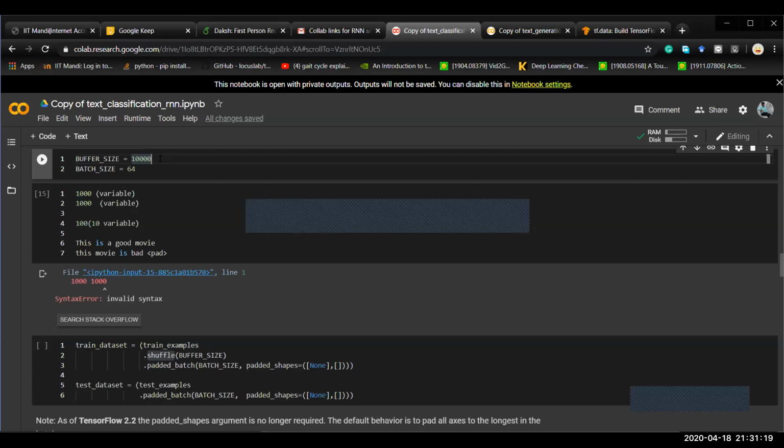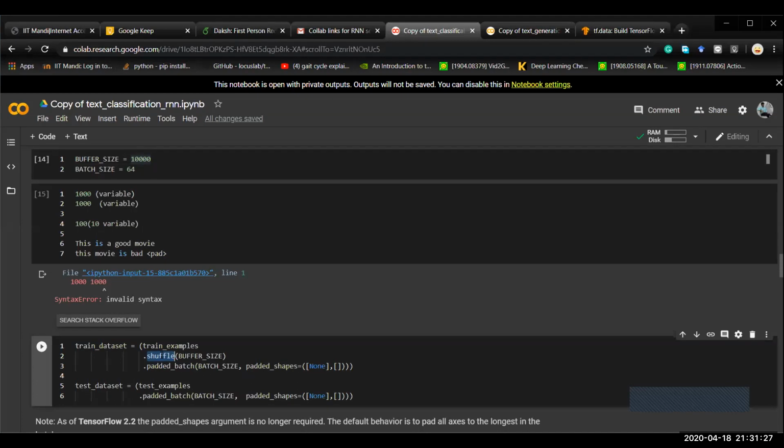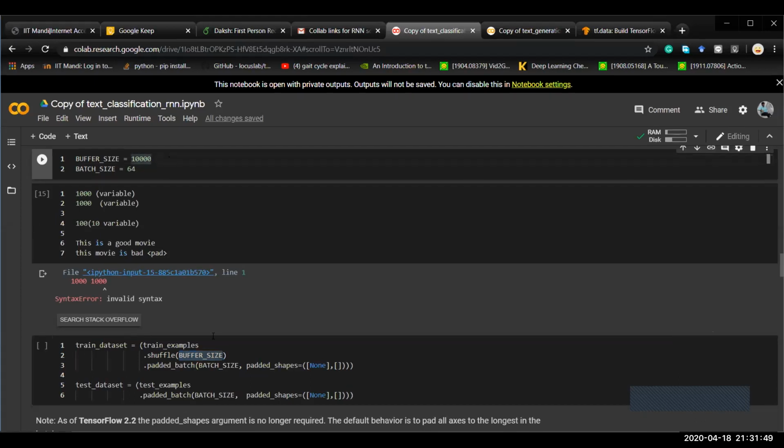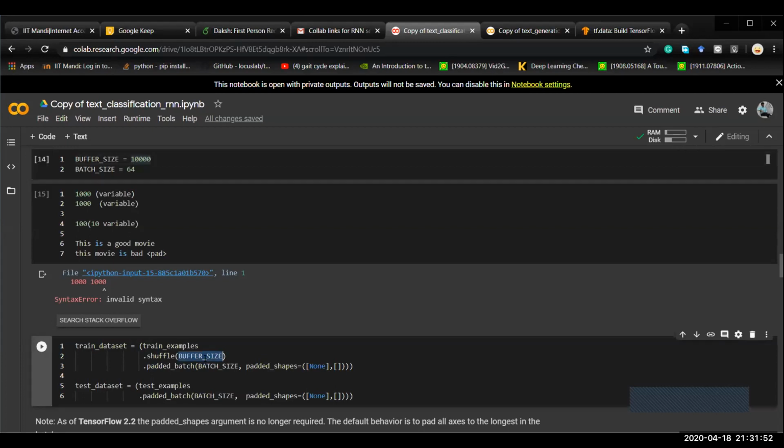So buffer size is always given whenever we have a memory limitation, because shuffling takes a lot of memory, since it creates a new array. So if you want to restrict the size of the new array because we have limited memory, we can use the buffer size inside the shuffle. The new array that will be created won't have more than 10,000 elements. So for example, like you mentioned, if the total data set size is 100,000, so yeah.